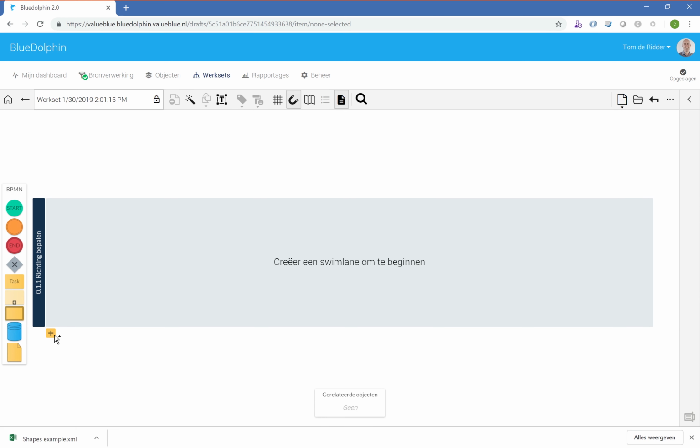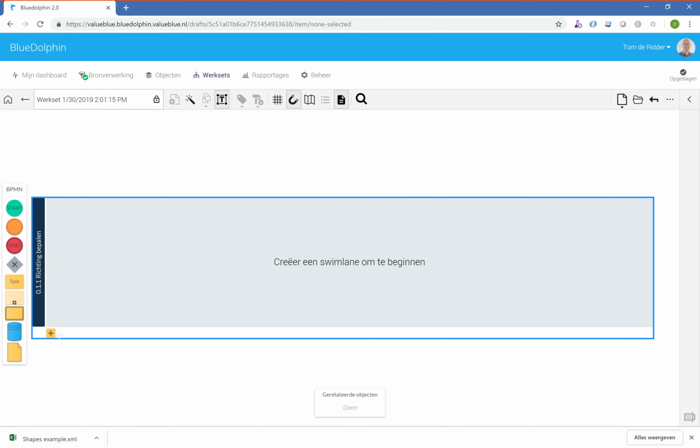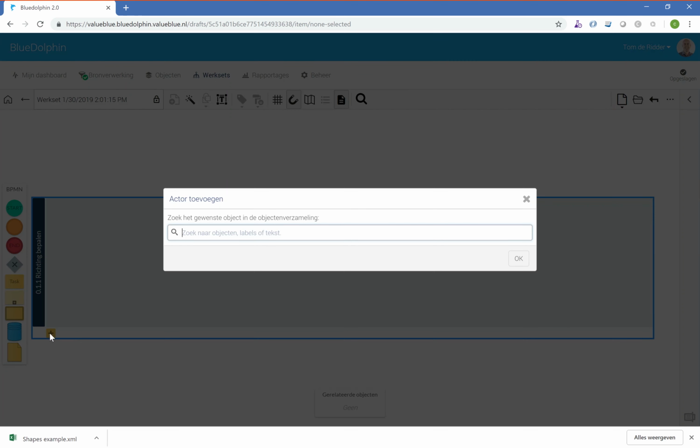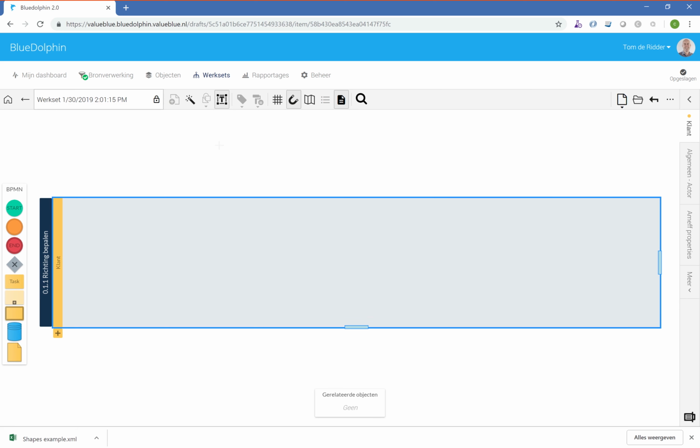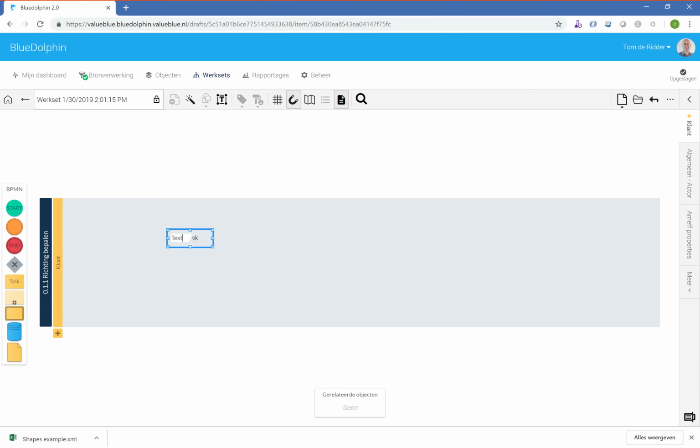Now, one of the things we added is that you now have the possibility to create text inside of a swimming lane. But I should first create a swimming lane. Let's put in a swimming lane. Let's choose customer, and then we can use text inside of a BPMN swimming lane. Here you go. So that makes it easier to annotate some of the stuff you want to explain in a BPMN view.